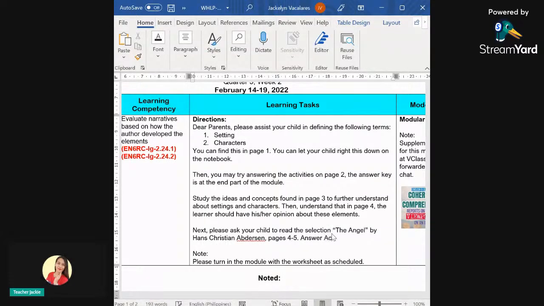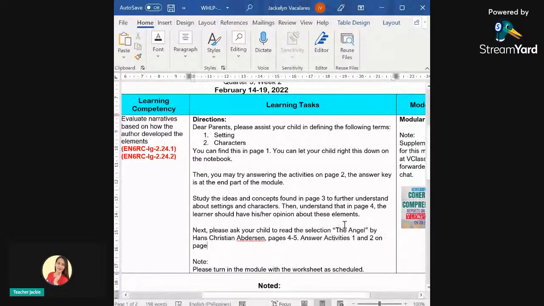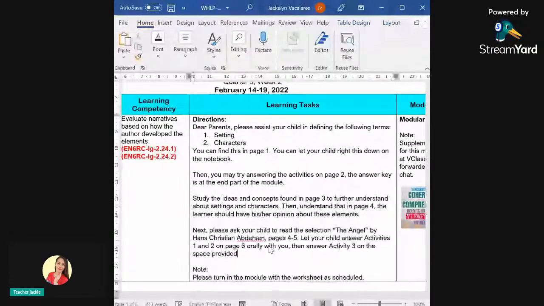Answer activities 1 and 2 on page 6 orally. I mean, let your child answer activities 1 and 2 on page 6 orally with you. Then answer activity 3 on the space provided in the worksheet.